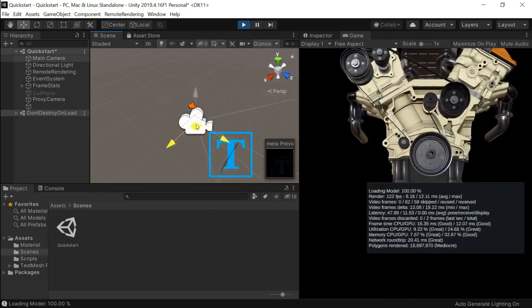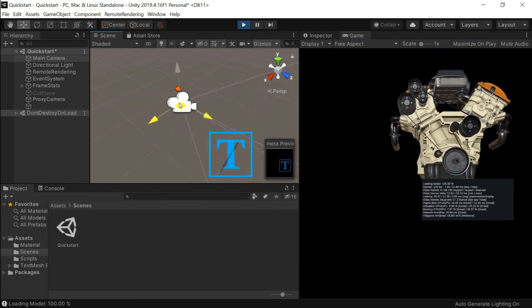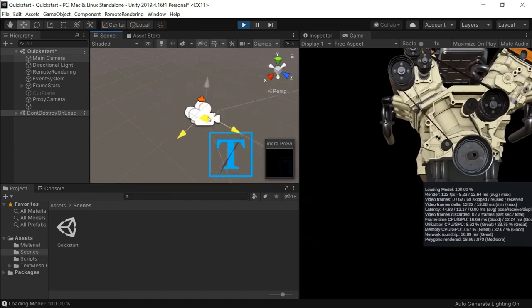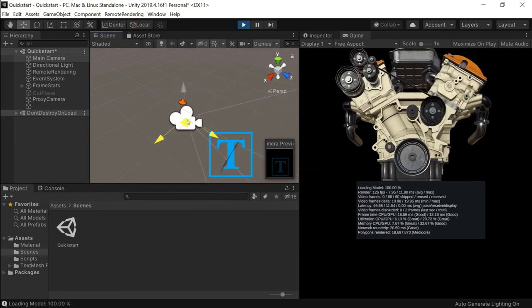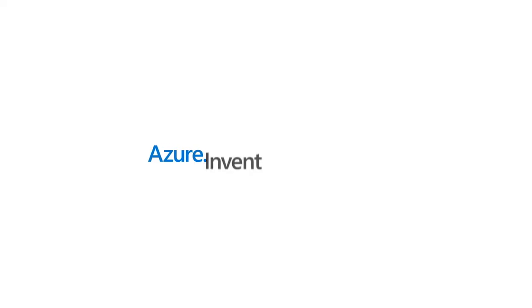Cool, right? Rendering 3D content remotely with Azure Remote Rendering enables you to create renderings that your VR and AR devices couldn't render by themselves. Go and check it out.